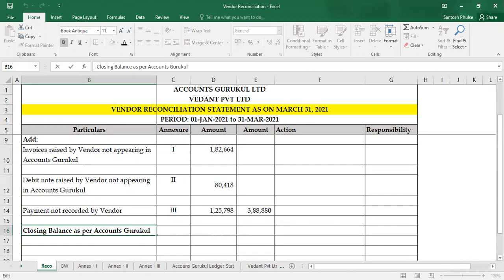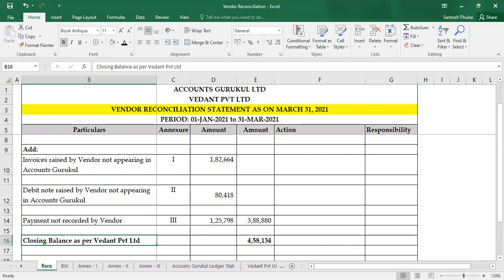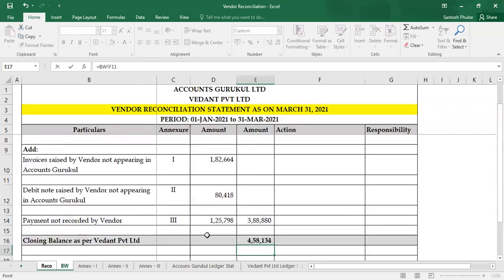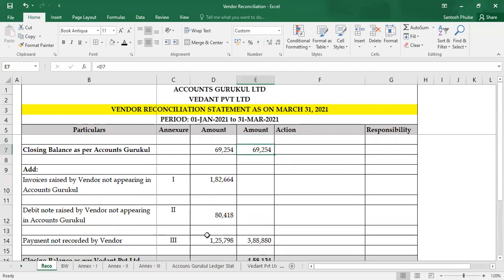Closing balance as per Vedant Private Limited, and the total of these two numbers is going to be matched with 4,58,000. Just do the re-verifications. How much is the balance as per the vendor statement as well? It's 4,58,000, and as per our reconciliation as well, it's 4,58,000. This is the reconciliation. So we have performed the reconciliations based on the actual data, and this is the vendor reconciliation, and we have to perform like this.